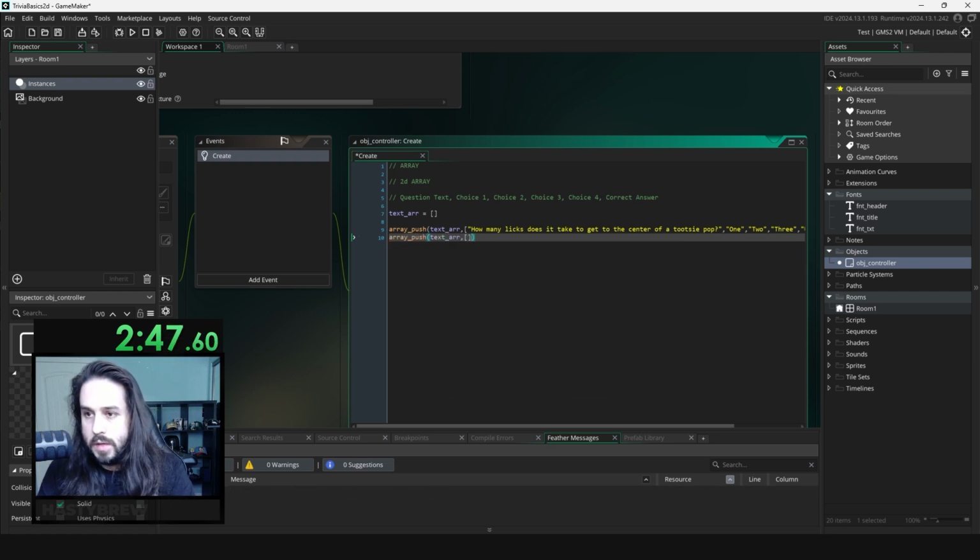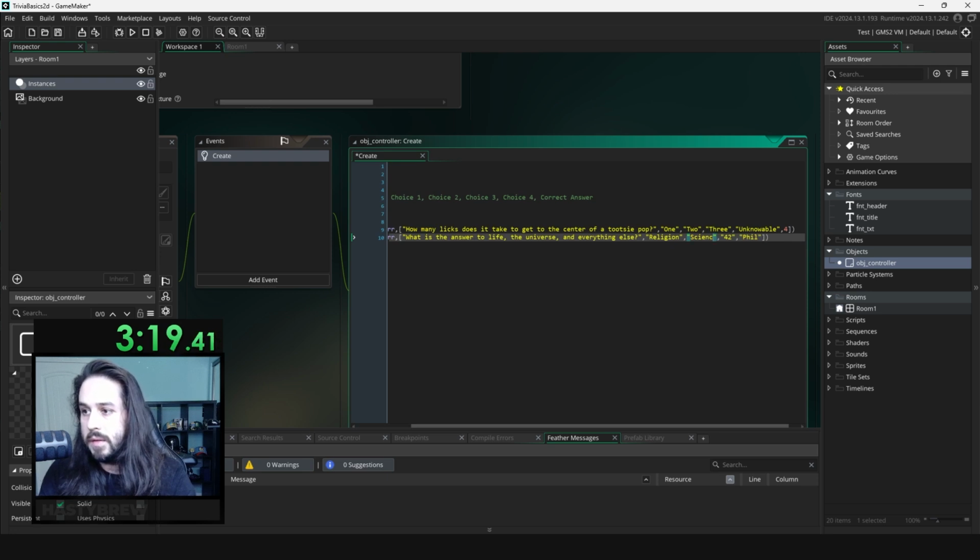Okay, let's get some more questions. A little Hitchhiker's Guide to the Galaxy reference. Also in the game That's Not My Neighbor. Kind of a nod to that as well. Switch these out. Not important. I just think it'll look better. Okay, and the last one, the correct answer is 3.